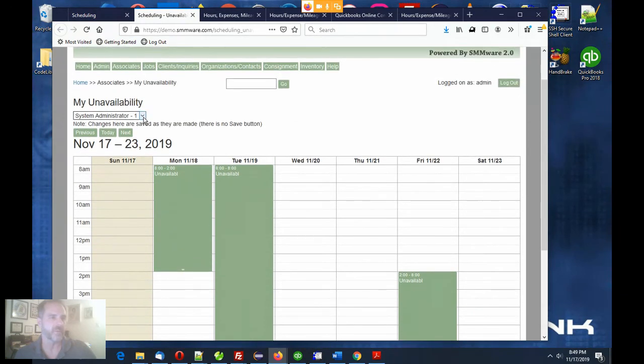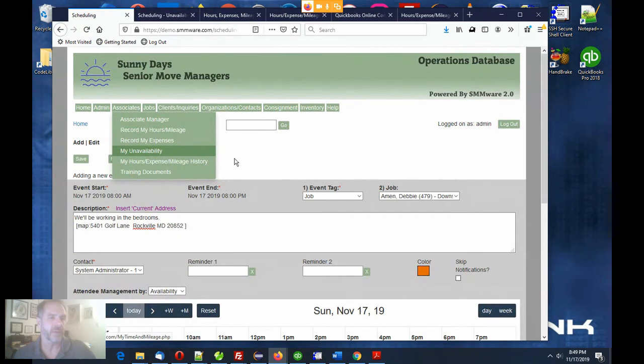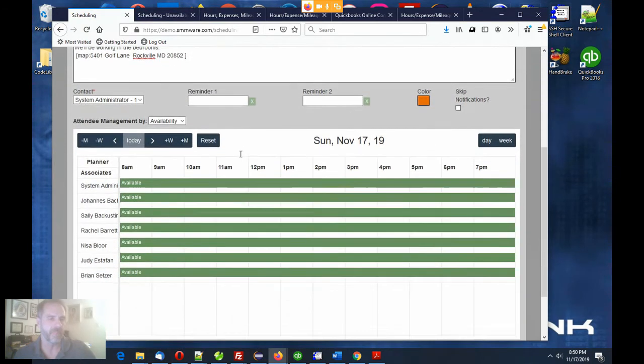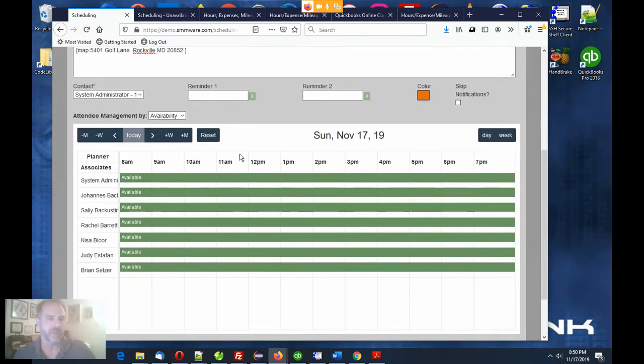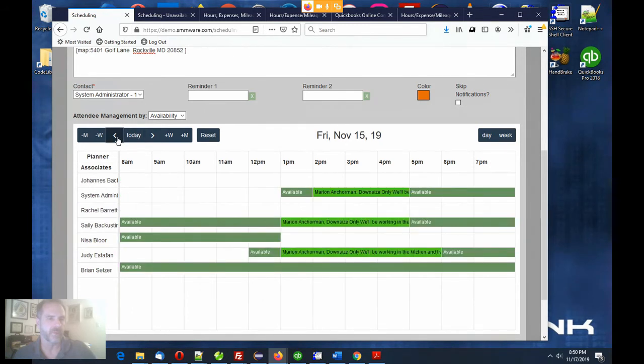And since I'm an administrator, I can manage the unavailability for anybody. If I was a regular employee, I could only manage my own. Going back to the actual calendar, the unavailability gets translated into when they are available. So if I go back a couple days, you can see that this person has said they were not available in the morning, so that chunk has been taken out.